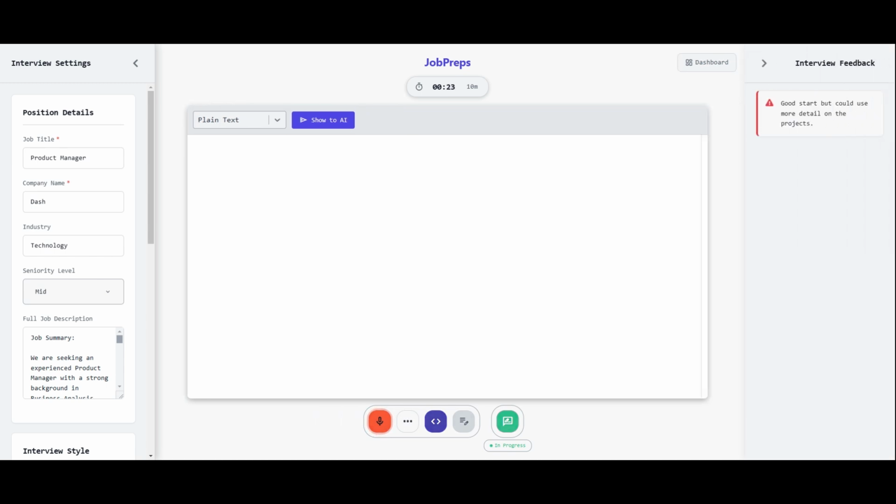Okay, that's good to know. Could you elaborate on the size and complexity of these web application migration projects you've worked on? For instance, how many users were impacted? And what were some of the biggest technical challenges you faced?